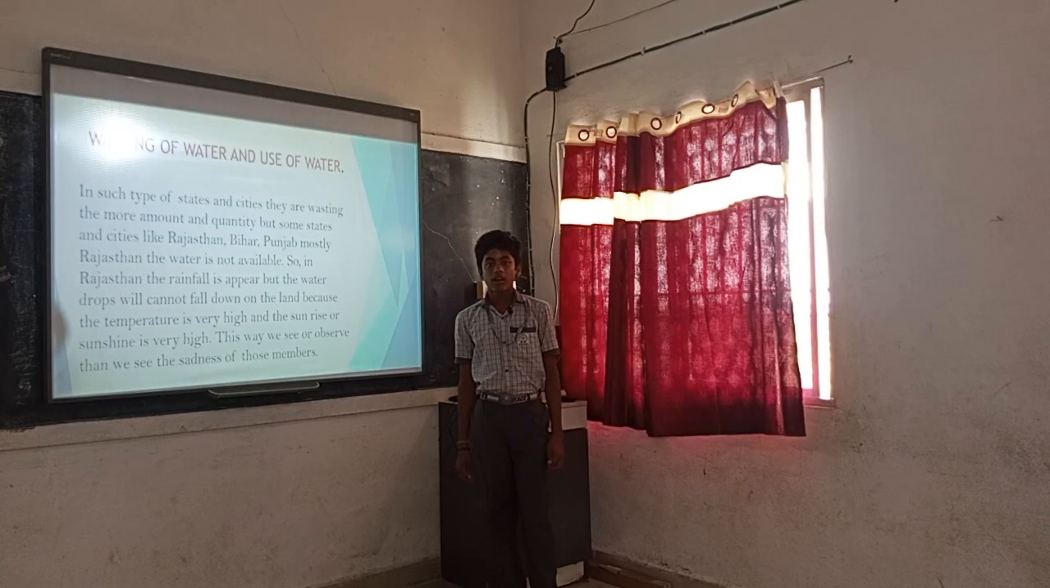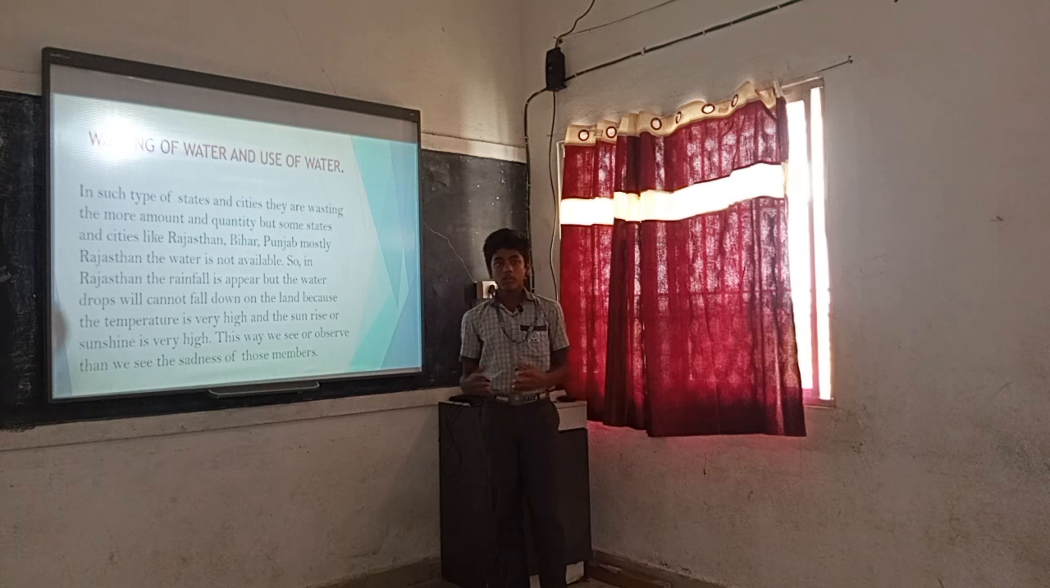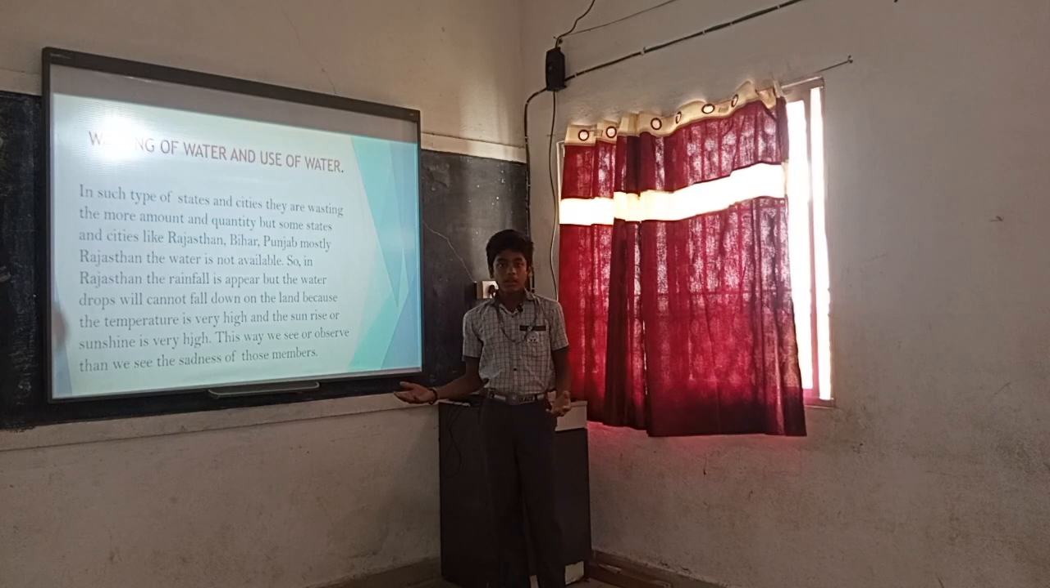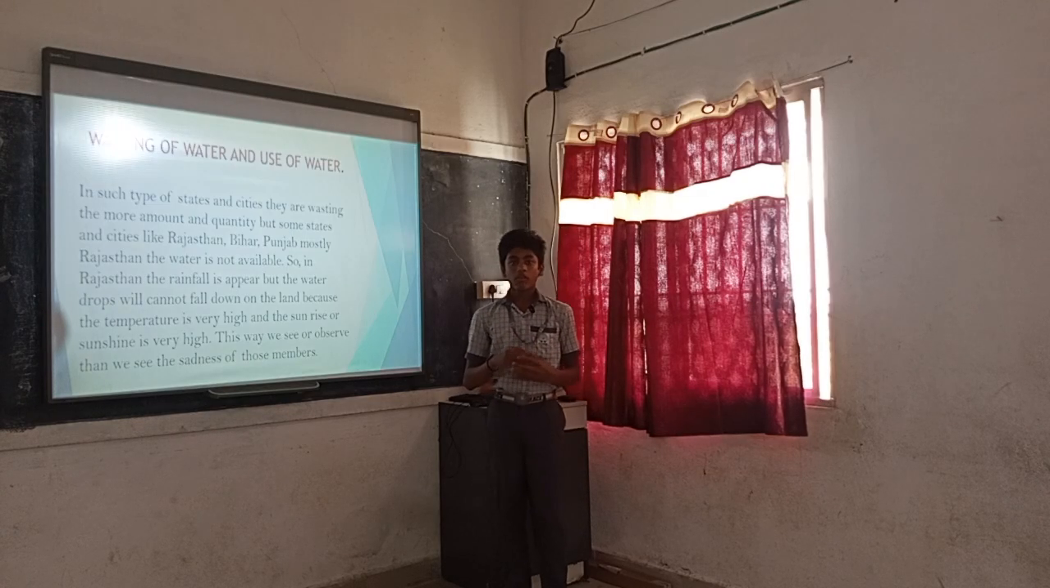Wasting of water and uses of water. We will discuss the wasting of water. Most people are wasting water, like when they are bathing or cleaning the utensils, they turn on the taps and clean. In the middle of that time the water is wasted in a large amount. So this is one way, and we have to conserve the water.